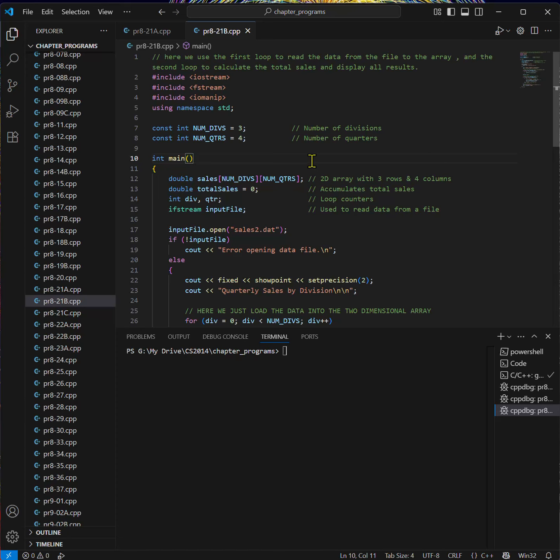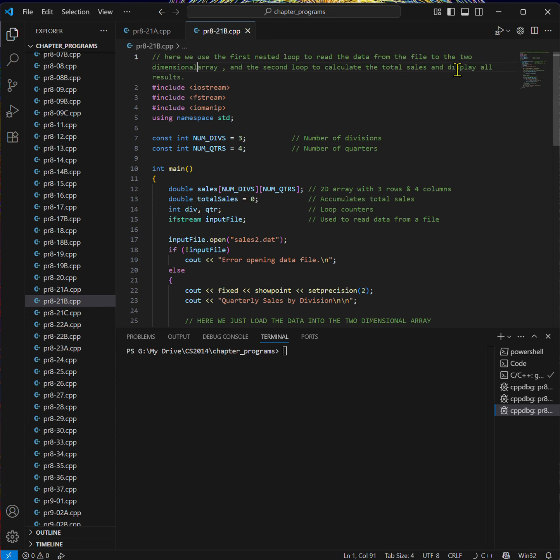This is the same program again, but it's organized a little bit differently. We use the first nested loop to read the data from the file to the two-dimensional array, and we use the second nested loop to calculate the total sales and display all the results.